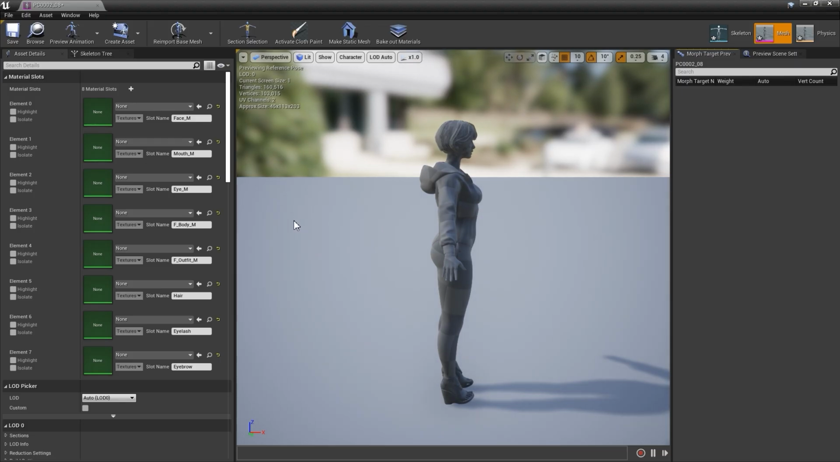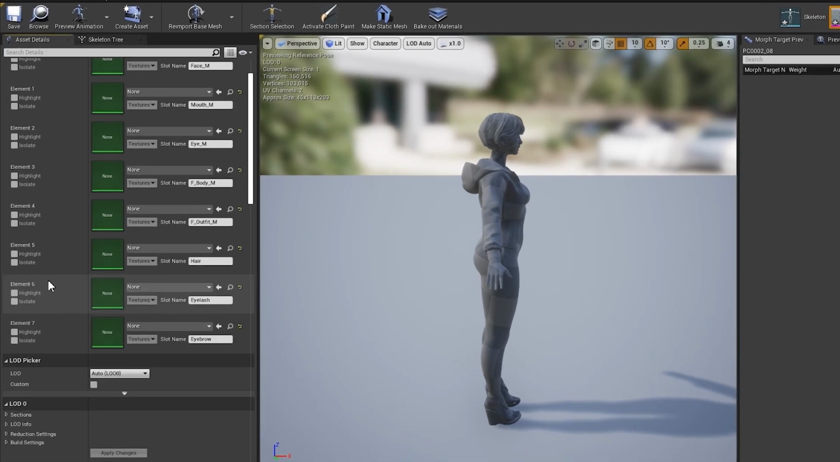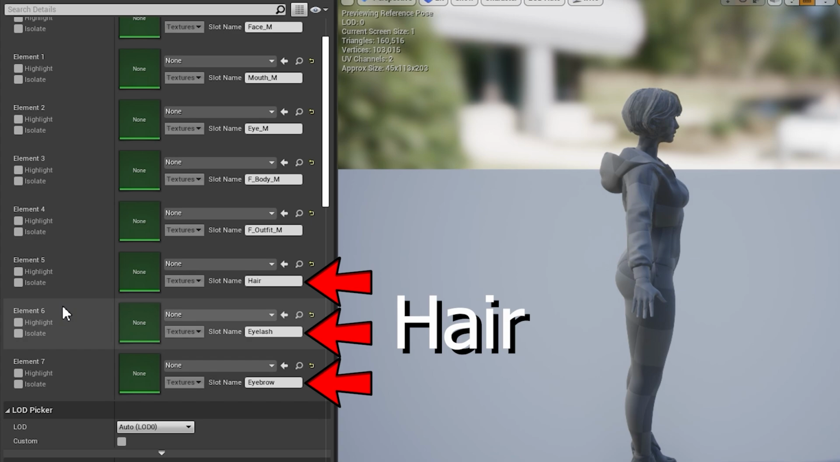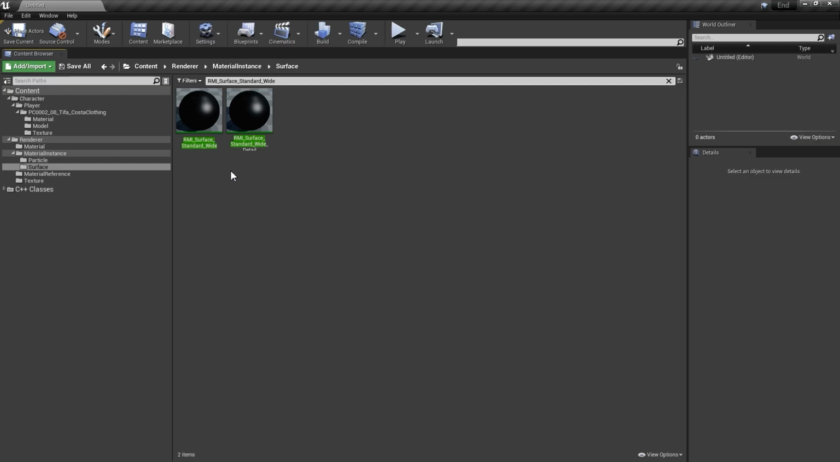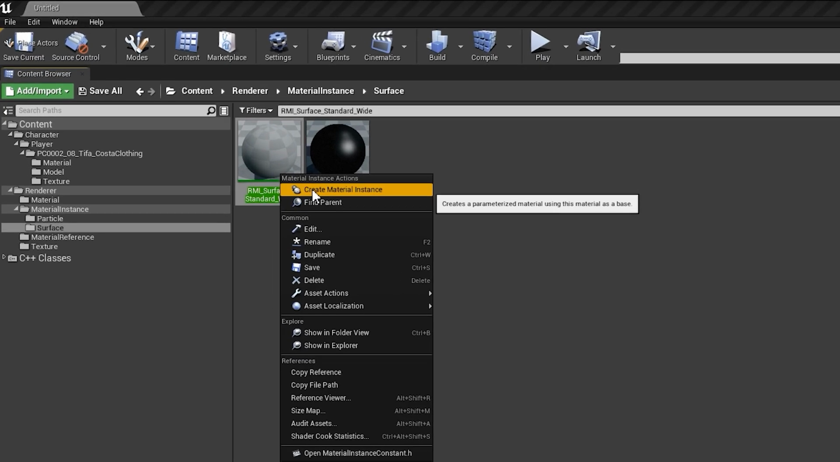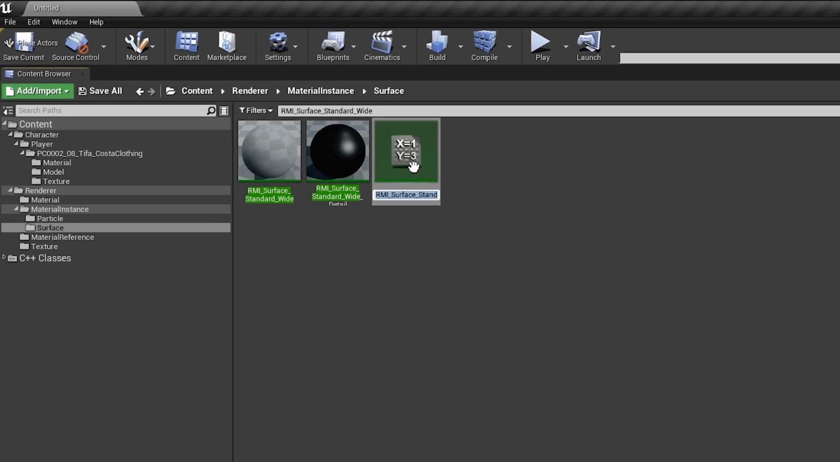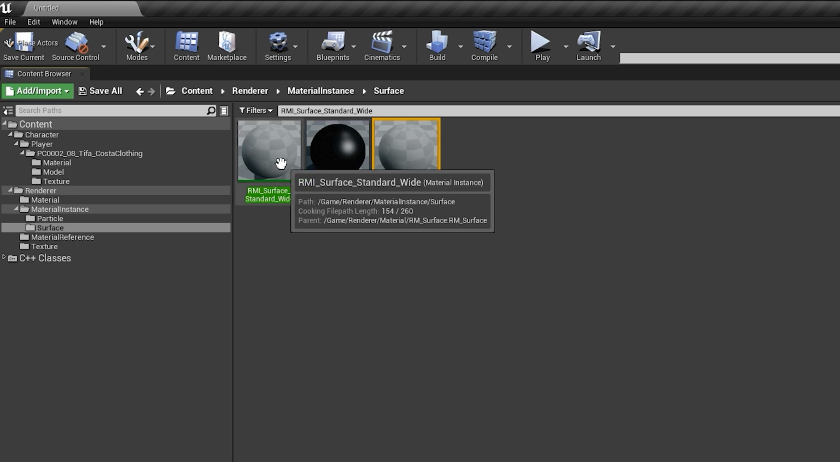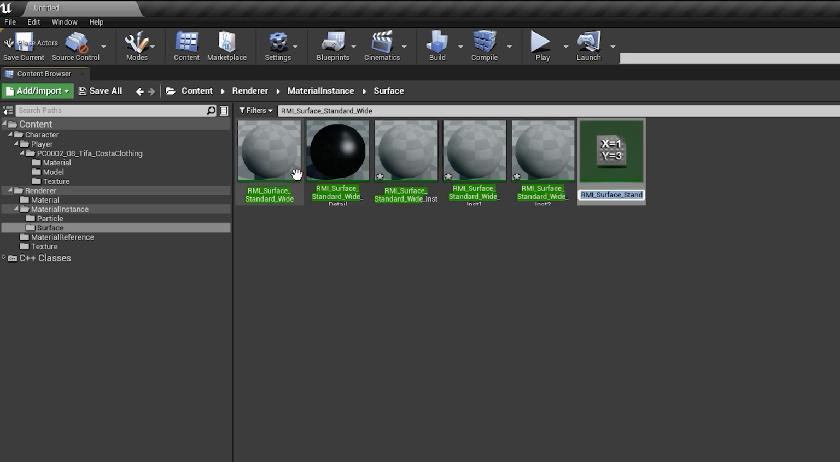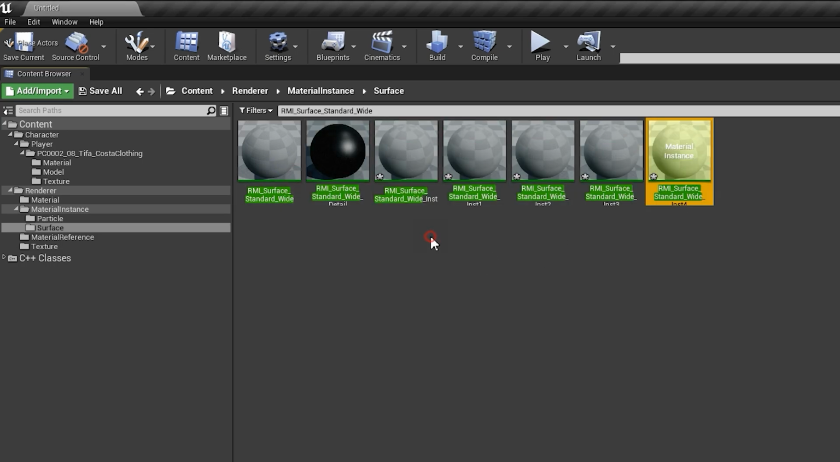First, check how many you need. You'll need one for each material slot in your mesh file. For example, I have 8 slots, but 3 of them are for hair-related stuff. So, I'll create only 5 material instances using this body material. To do that, select the material, right-click on it, and choose Create Material Instance. And boom, 1 is done. Repeat this process until you've made enough instances. I need 5. Alright, I've got mine done.